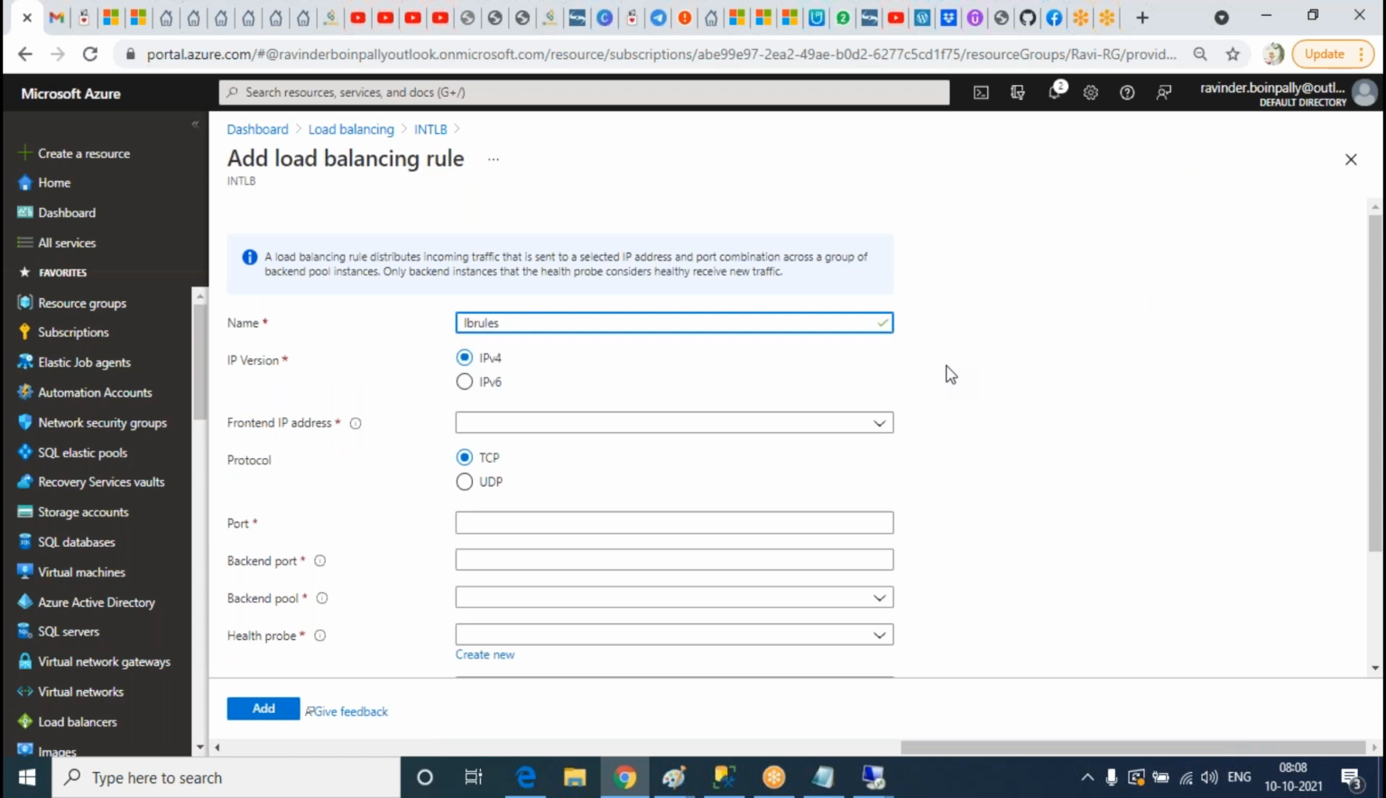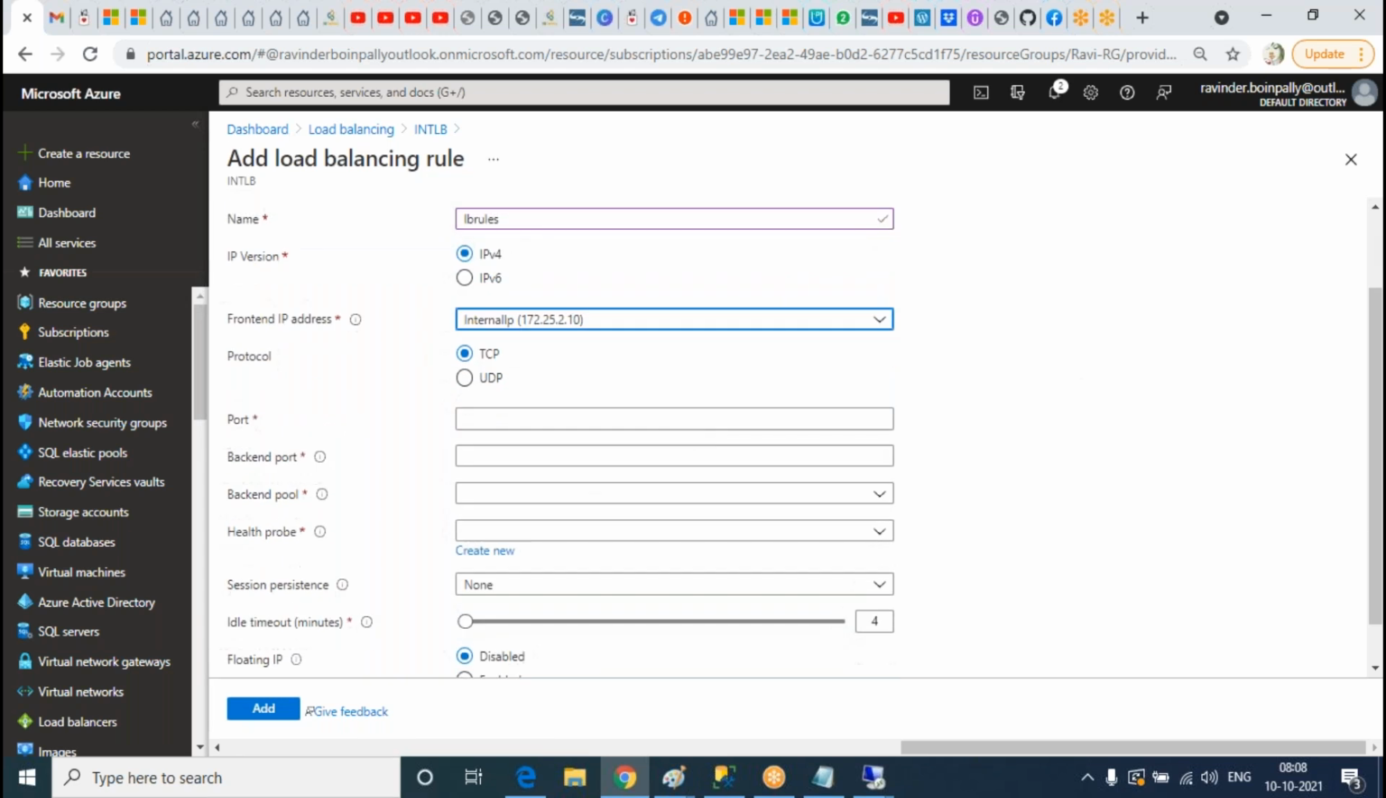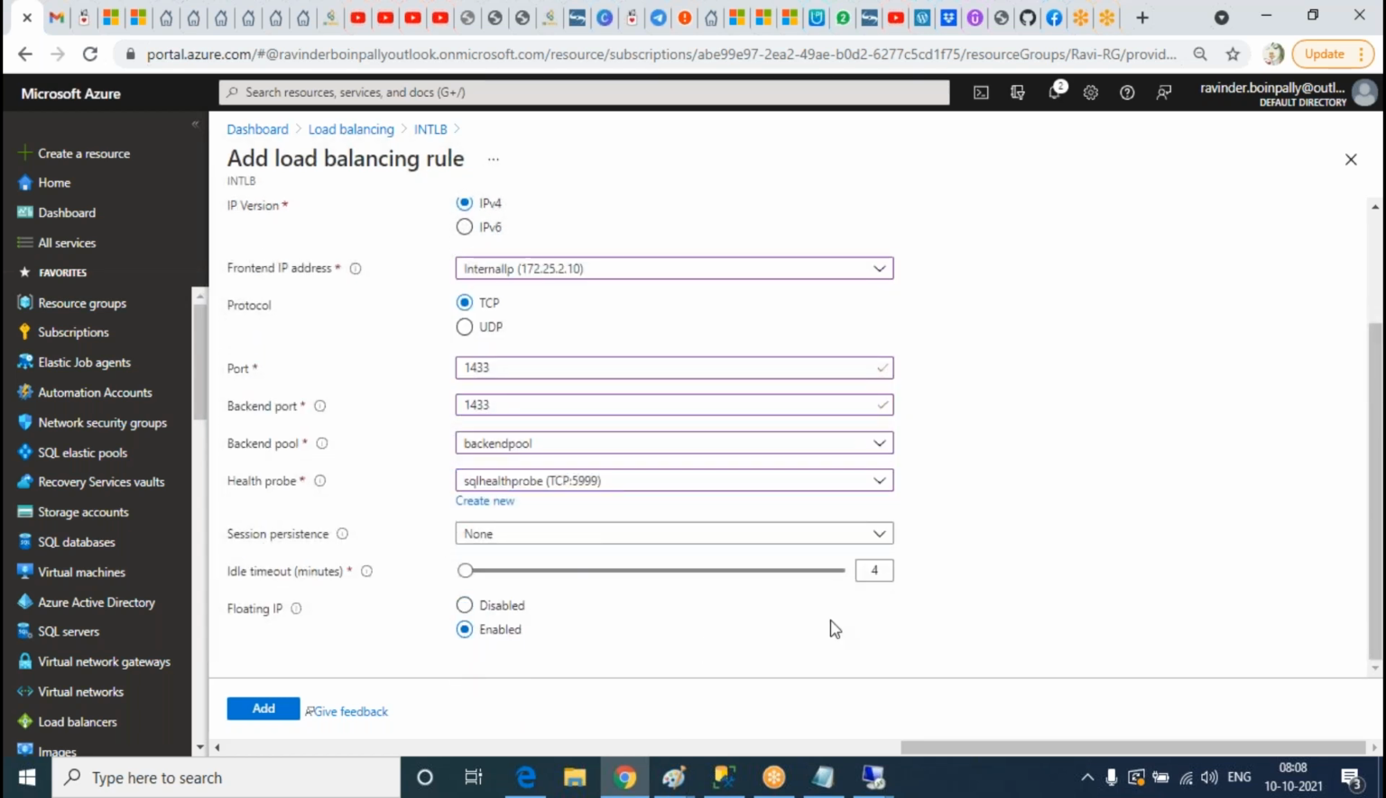LB rules, you can give it any name, doesn't matter. Front end IP address, this internal IP address we created, and port 1433, the SQL Server port number, you have to give. Backend port also 1433, and the backend pool with the 2 VMs inside. Health probe is this, and floating IP must be enabled. If that is not enabled, your entire listener concept will go wrong.